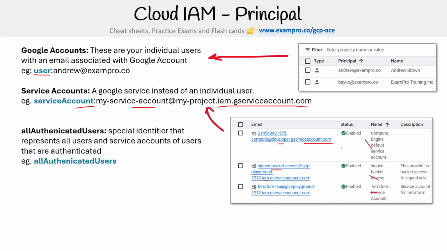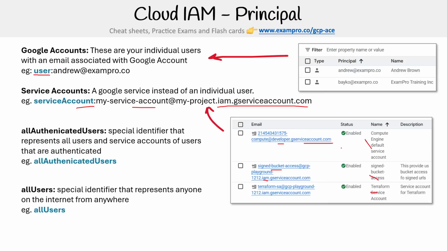Okay? We have all authenticated users. This is a special identifier that represents all users and service accounts for users that are authenticated. And then you have all users, which is a special identifier for representing anyone from anywhere.